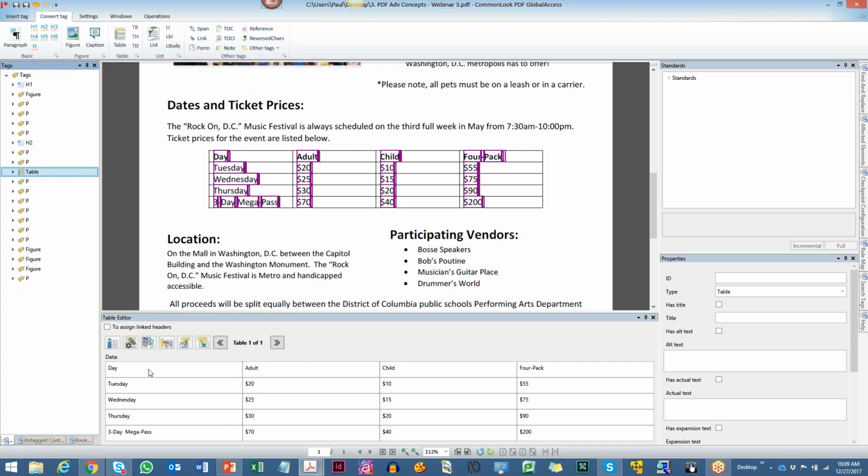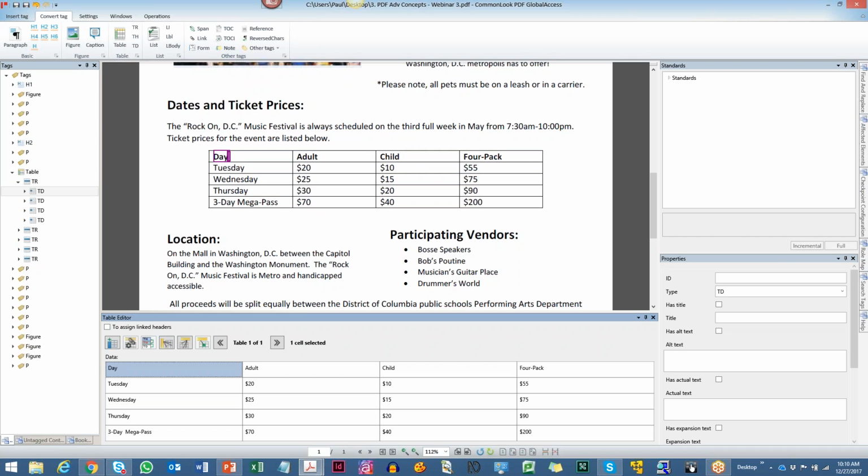When the table editor opens, I first want to check to make sure that the layout of the table in the table editor matches that of the physical view, and in this case it does. The next thing I want to do is make sure that my column headers and my row headers are tagged correctly. When I click in the table editor for the first cell containing the word day, I notice that in the tag tree it's marked as a TD, which stands for table data cell. Of course, looking at the physical view of my table, day is the first column header in this table. So in fact, I want to mark the whole top row as column headers.